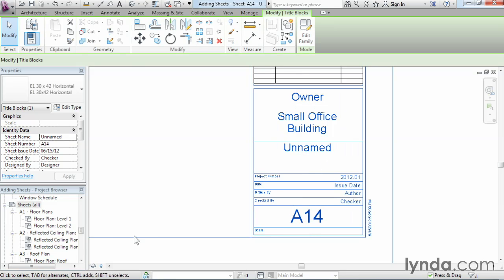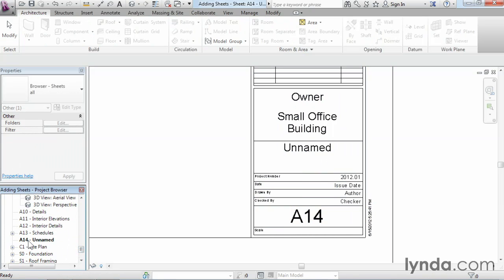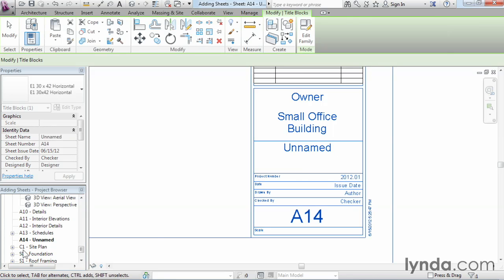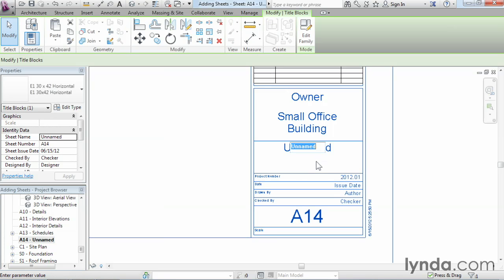This says unnamed. So what I want to show you here is if I scroll down, there is that new sheet, A14 unnamed. You can either right-click it here and go to rename, or you can rename it right here. So I'm going to call this Power Plan. Now, because this is a power plan, maybe I don't want it to be in the A series. Maybe I want it to be in the P series. So I'm going to do P1.